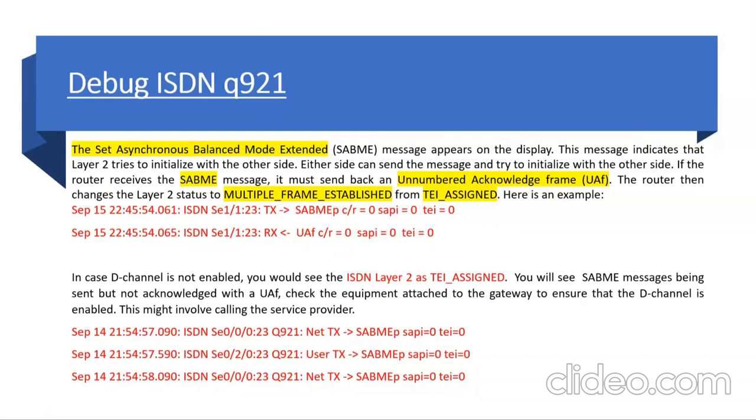But what if it's not changing the state? In that case, you might be seeing that our router is sending this SABME message, but the provider is not responding with a UA message, or maybe responding with a bad frame. In that case, you can collect the logs and show the provider that, see, we are sending a SABME message, but you are not responding with a UA, or maybe you are responding with a bad frame. This is not the expected message. We should receive a UA when we send a SABME. It can be the other way around as well. If the provider is sending a SABME, the router should respond with a UA message.